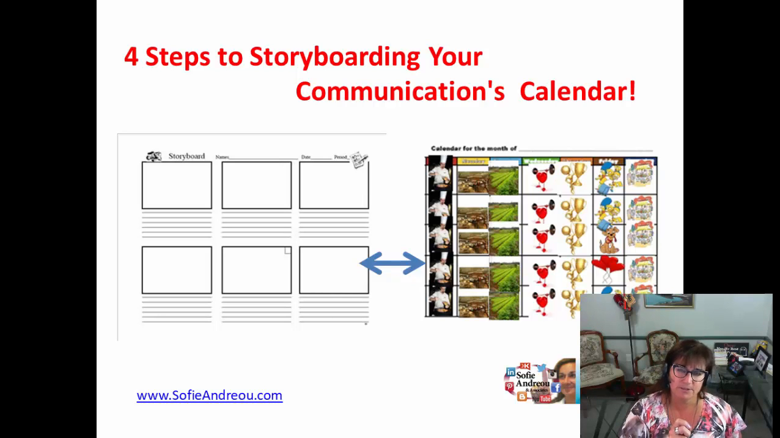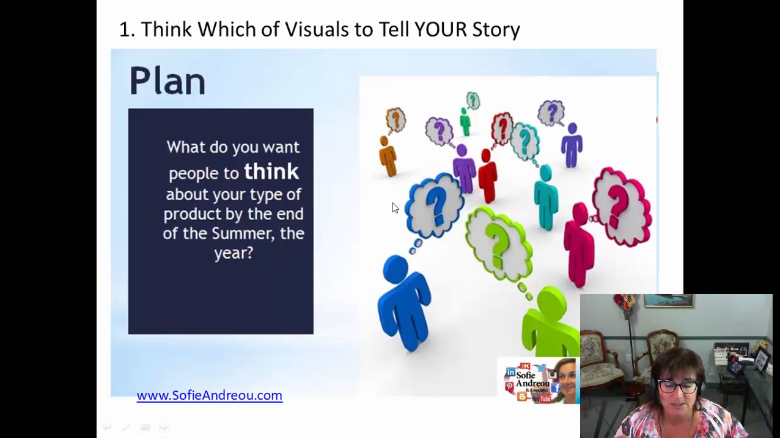So now what I want to do is help you create that purpose and turn it into something visual. Why? Because people remember if you make them feel. There's so much noise out there, you really need a visual representation of your communications calendar, and that's called a storyboard. So we're going to turn your storyboard into a communications calendar.